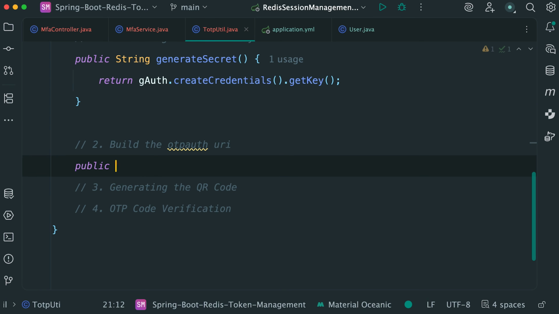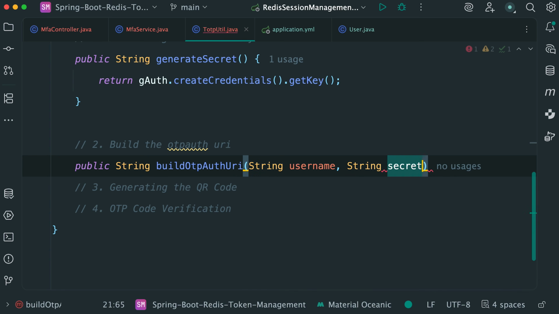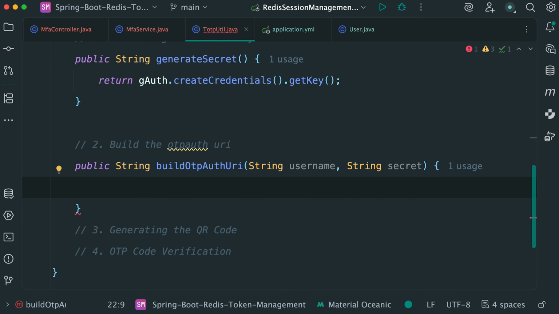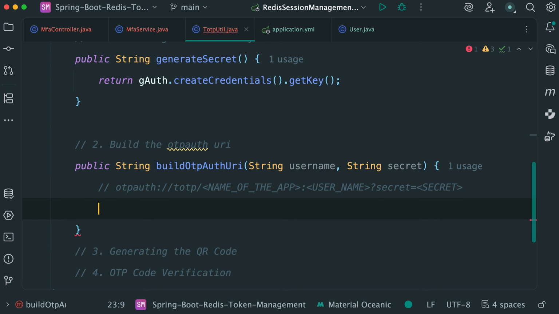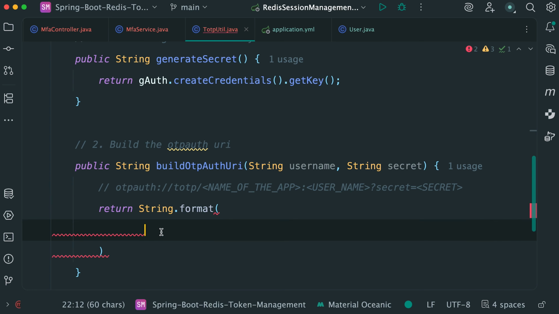Now, our next method is for building the OTP auth URI. This is the URI that we need to import into Google Authenticator. It accepts the username and the secret. The format of the OTP auth URI looks like this: otpauth, then colon, two slashes, then totp, two slashes, then the name of the application, then colon, the username, then after a question mark, the secret. So return. Here, I'll use a string formatter to build this. Let's copy this and paste that URL.